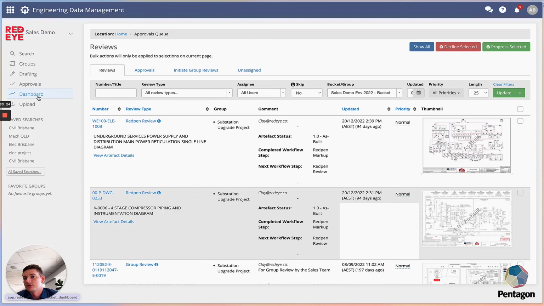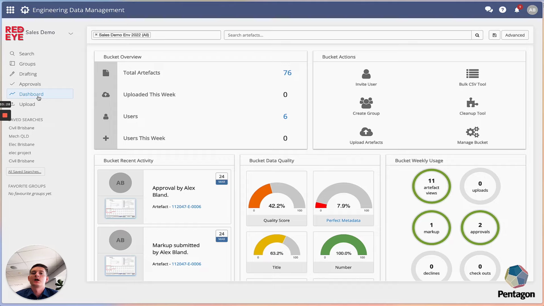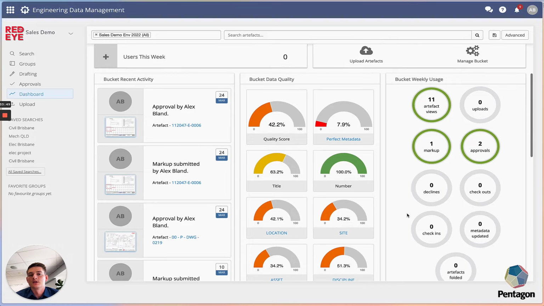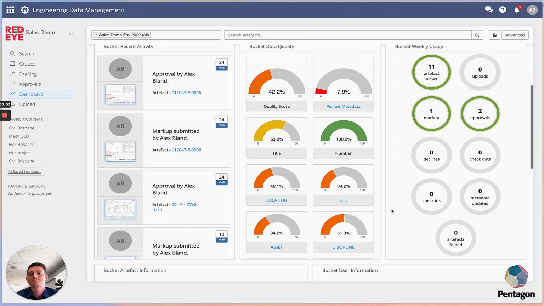Zooming out a bit further, we have the generic overview dashboard of the entire bucket. This allows you to have a complete handle on all the information that's stored within your bucket here. You can see the total number of artifacts, new uploaded information this week, as well as main tools and actions that you might need to do, such as invite a new user, perform any cleanup on the metadata of new artifacts that have been uploaded, as well as look at the general data quality and health of the information that's in the bucket there.